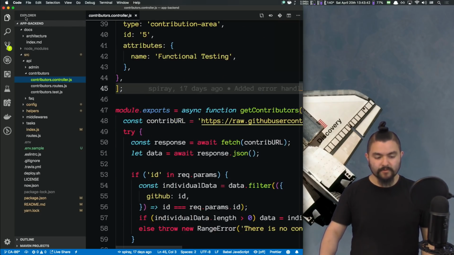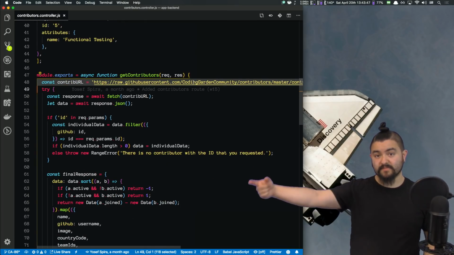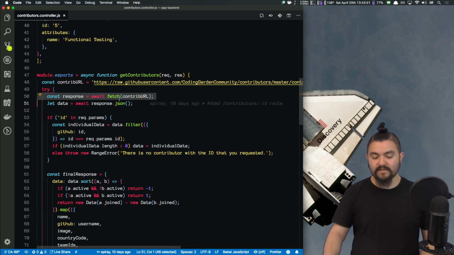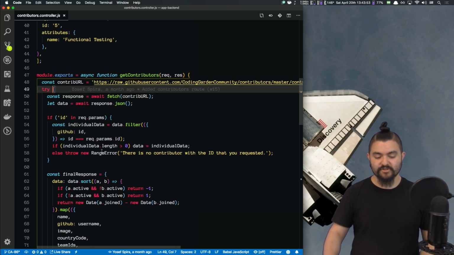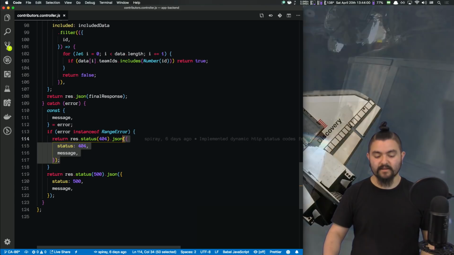Yeah, so the way contributors works is it makes a request to GitHub to get that JSON file that has all of the contributors inside of it. But if for whatever reason this fetch fails, we have this try catch here. And then this actually sets the status and sends back JSON.